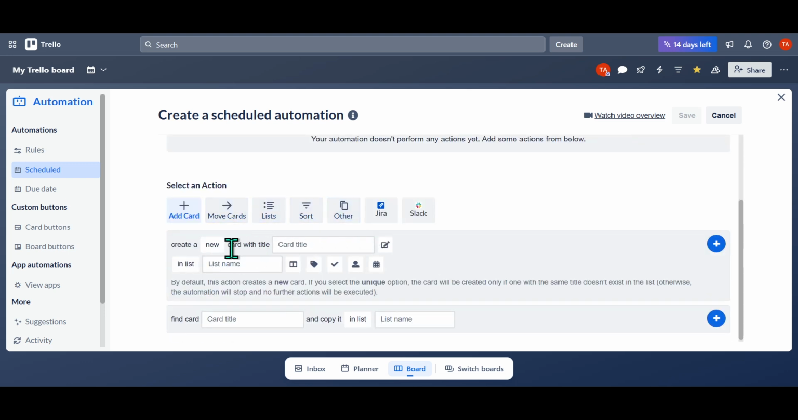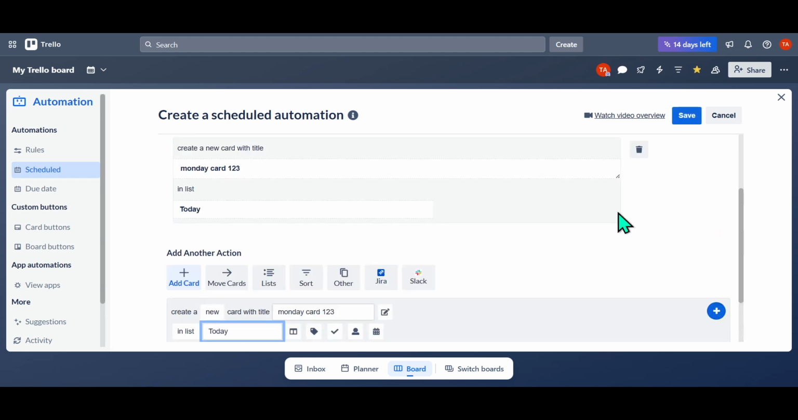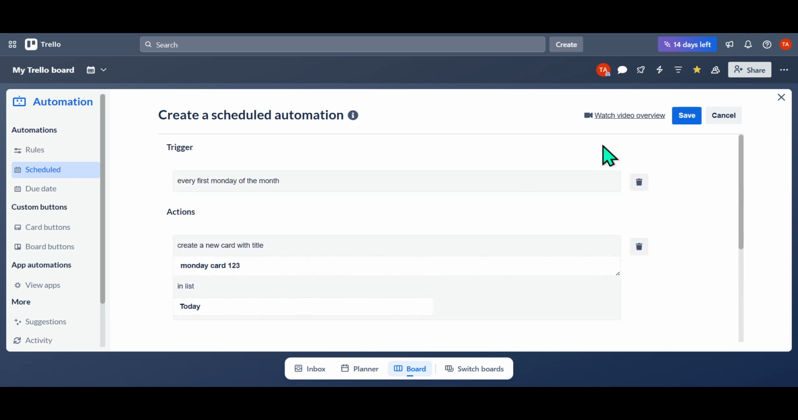Once you have everything set up to your satisfaction, don't forget to save your automation. Saving your automation ensures that Trello will remember your rules and execute them whenever the specified trigger occurs. And there you have it. By following these streamlined steps, you've successfully set up calendar automations in Trello.